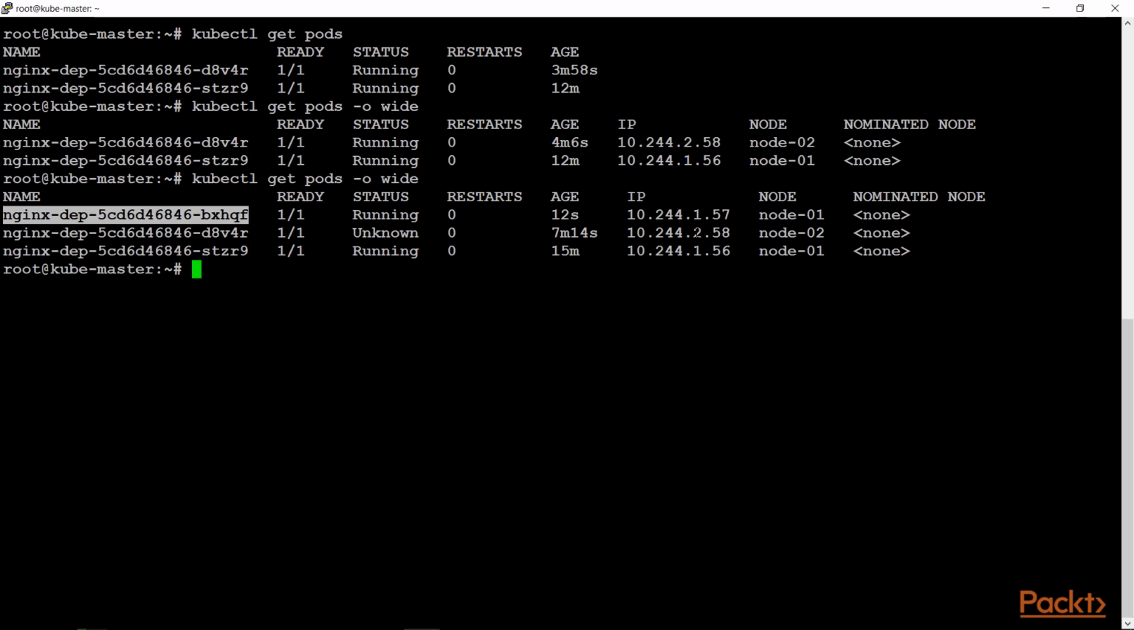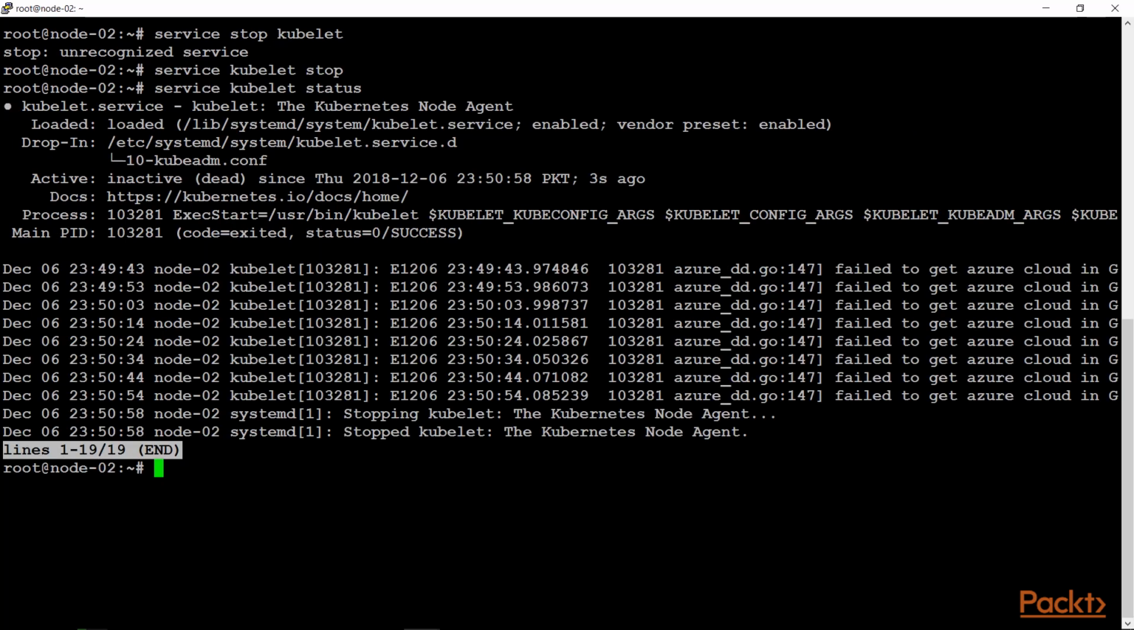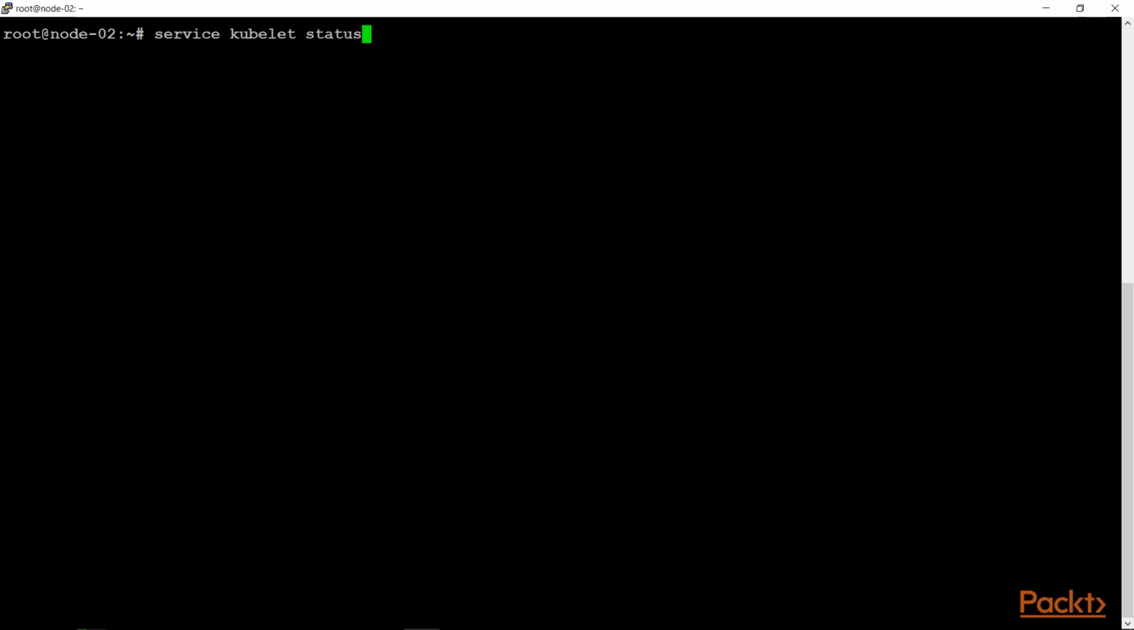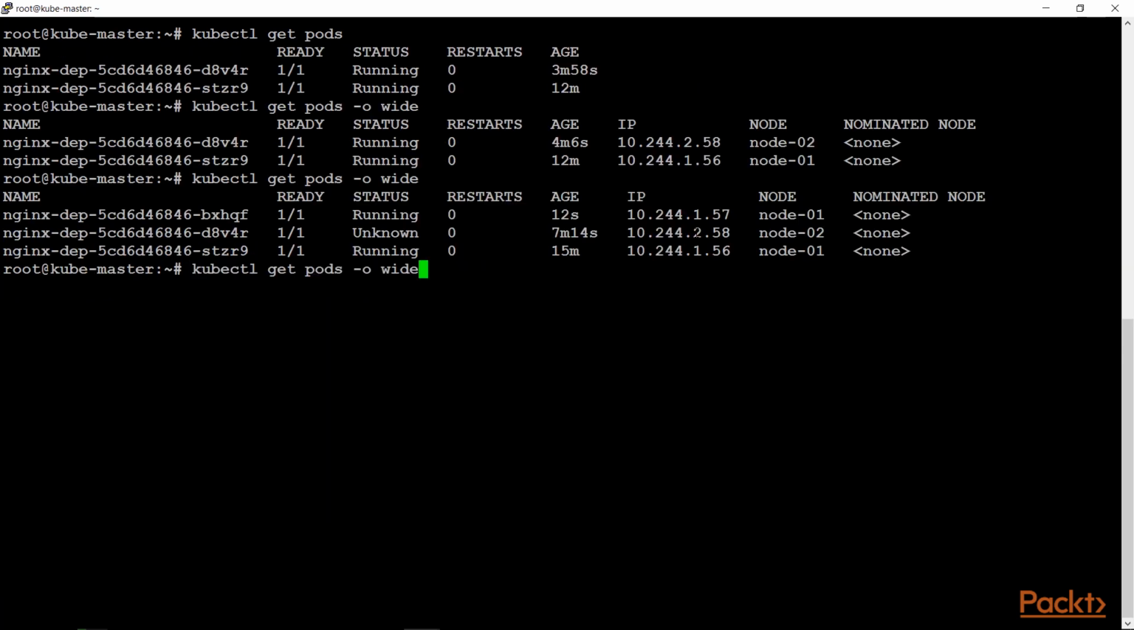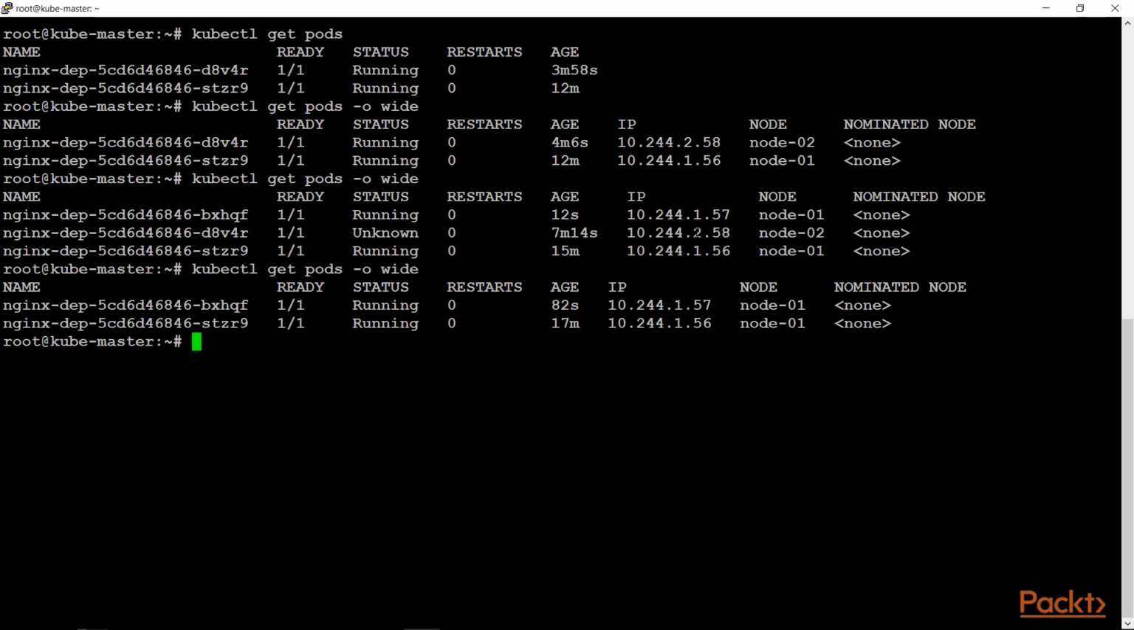So let's jump back to node 2 and start the service of kubelet. Now let's jump back to master. As you can see, the previous pod, which had the status of unknown, has terminated itself. So that's a quick demonstration of Kubernetes self-healing.